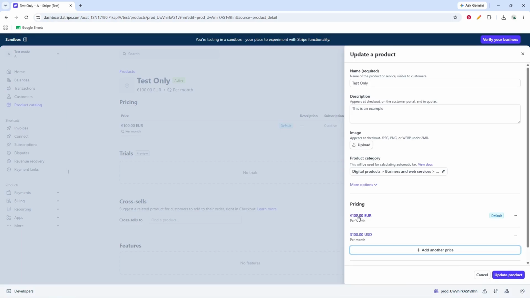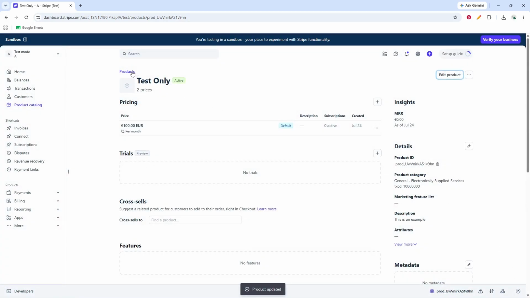Stripe will then add that price to the product. After it is saved, you should be able to see it listed on the product page along with any other prices already attached to that product.